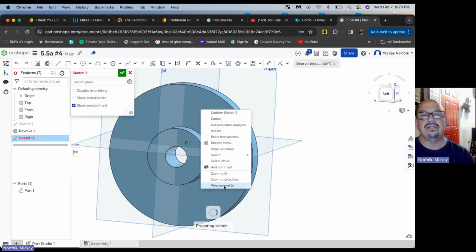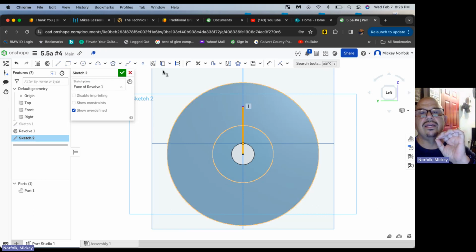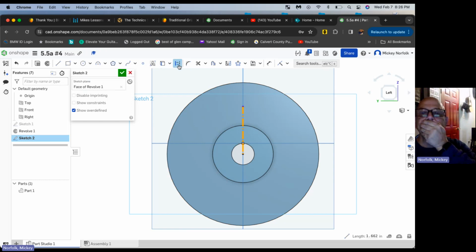Okay, and then I like to view normal so it comes right in front of me like that. And then I'm going to take a construction line, but first I'm going to do a line from the center here. Hit escape. So there's just one line. I didn't dimension anything yet. And then I'm going to left click on the line, and then I'm going to pick construction line. This is just going to be helpful to find the center of this thing that I'm doing here.